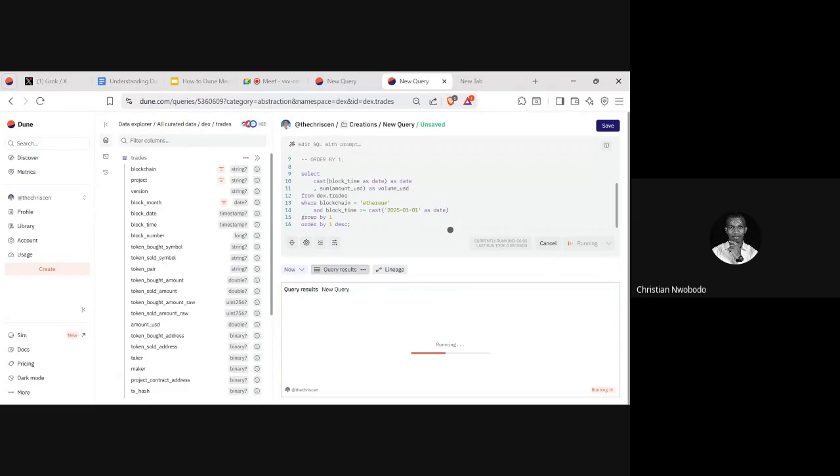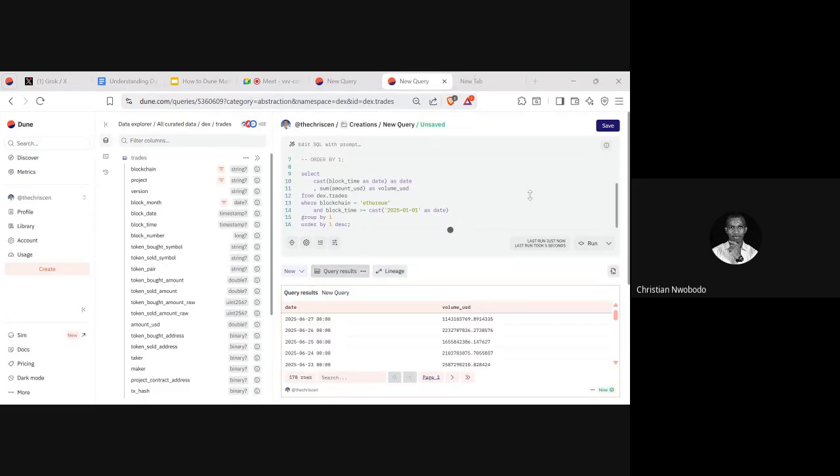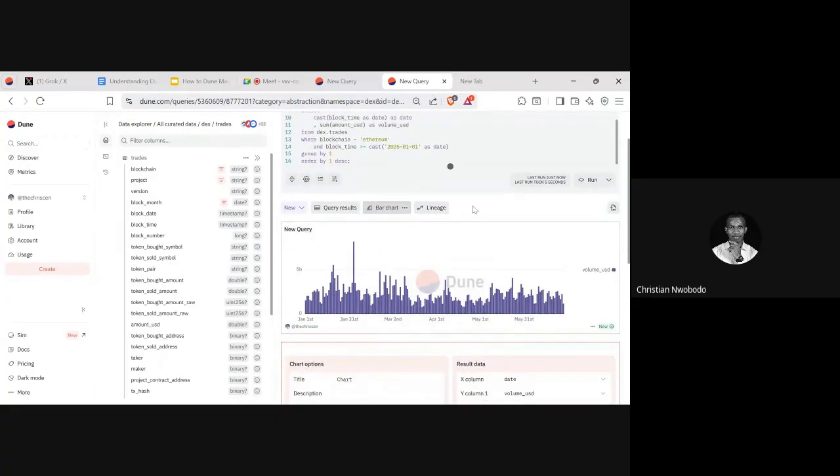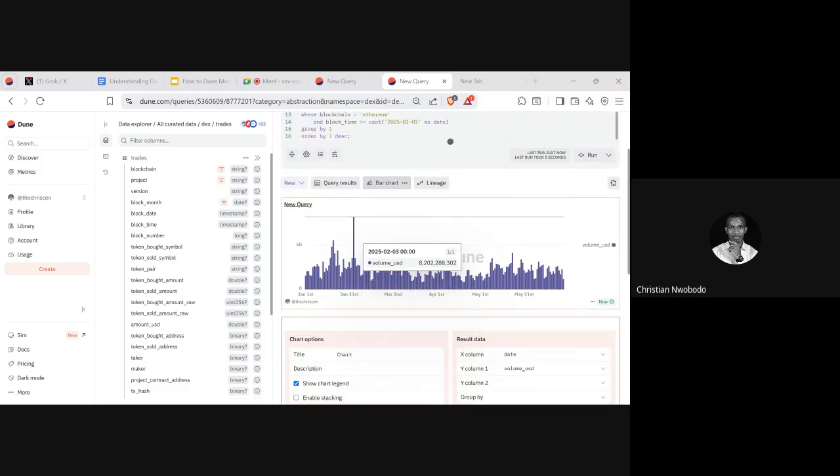Okay. So as you well know, Dune uses credits, and if you're on the free tier, it could take a long while for this to run. But yeah, so here is the data we are looking for, right? So you can easily plot this on a chart. So this is the Ethereum trading volume from January 2025. I'm not exactly sure, but we see an outlier here on February 3rd. It's worth knowing what happened there. But yeah, I hope this helps, right?